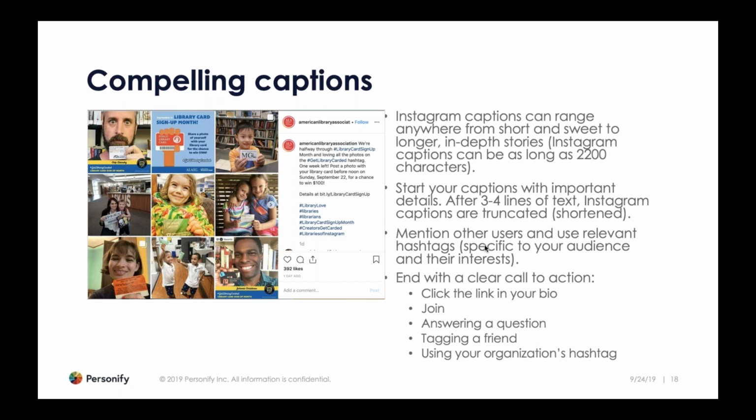And they're also introducing, hey, post a video with your library card before noon on Sunday, so time sensitive, right? For a chance to win $100. So what a great example of a caption that drives user-generated content, introduces a campaign, creates a time-sensitive call to action, and introduces an incentive. A really wonderful example from the American Library Association here.